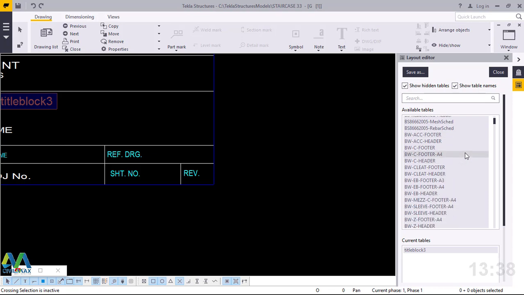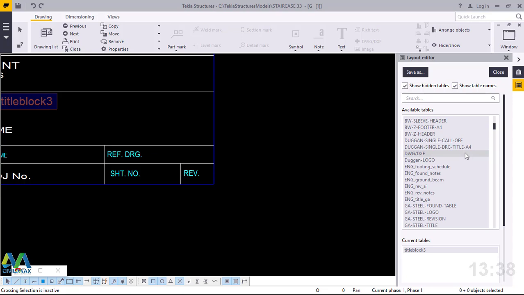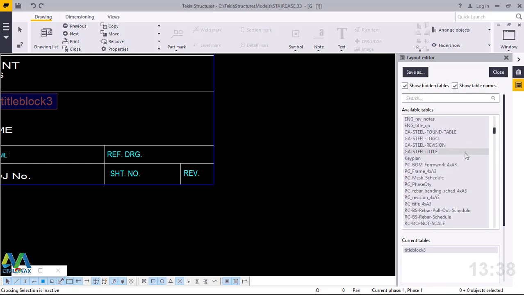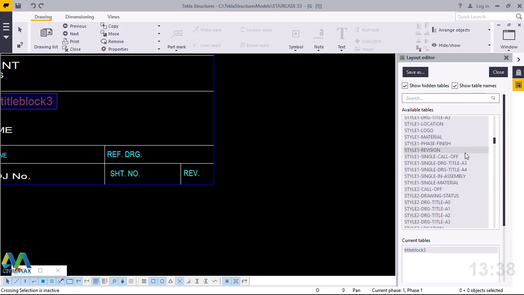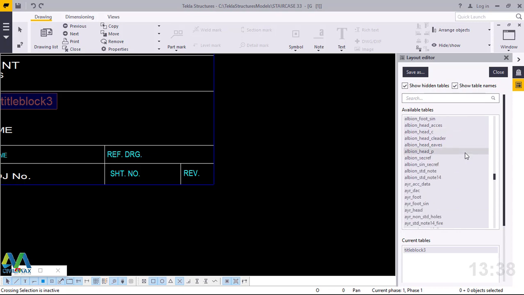Now I'll scroll down to my folder named title block 3. I haven't seen it still. I'll just scroll so that I reach it and pull it inside my drawing. I'll just scroll once again. I'm not seeing it still. I'll scroll again. There it is, title block 3.